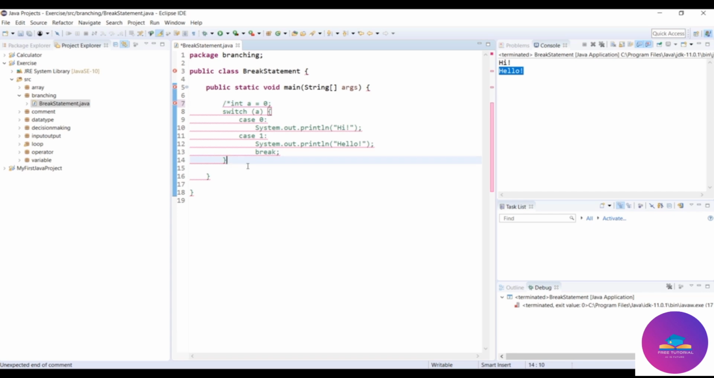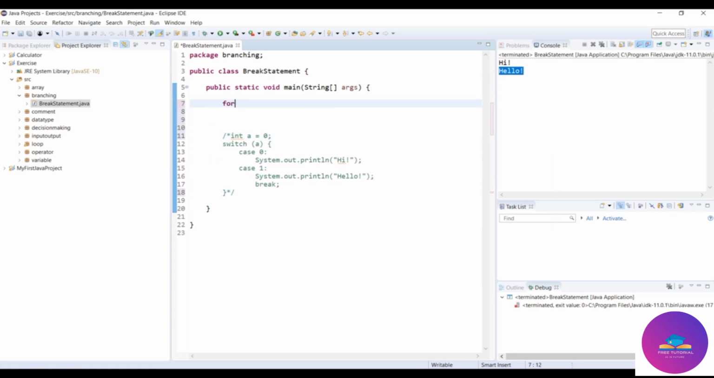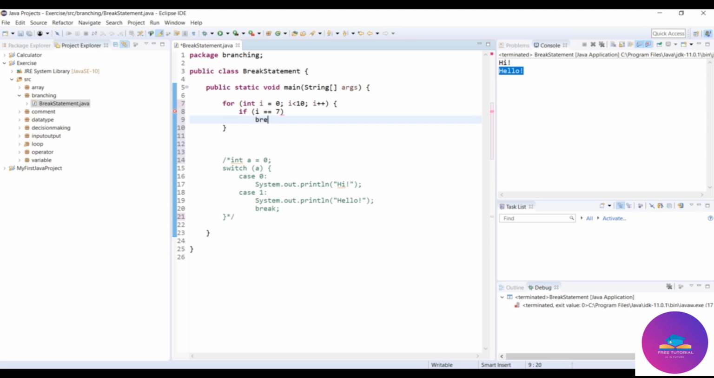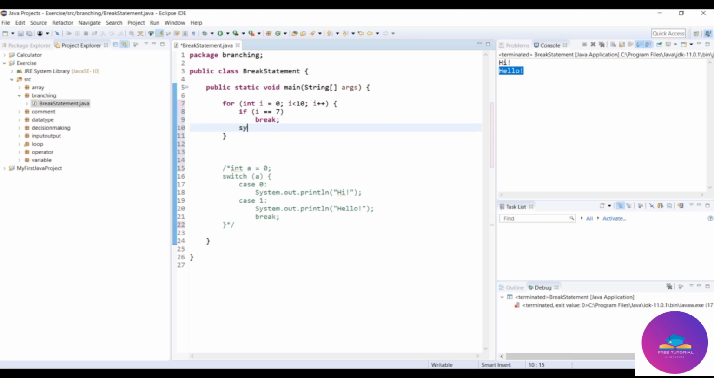So now let's use the break statement in the standard for loop. So in the for loop, we declare a variable i with the initial value 0. Our condition is i is less than 10, and it increments by 1. So if i equals 7, we'll use a break statement to terminate the loop. And we'll use the print method to write the numbers to the screen.